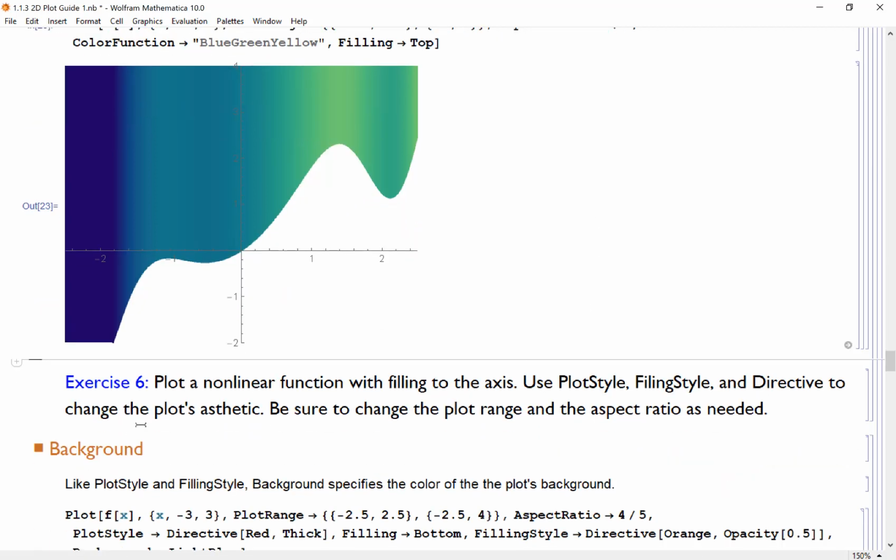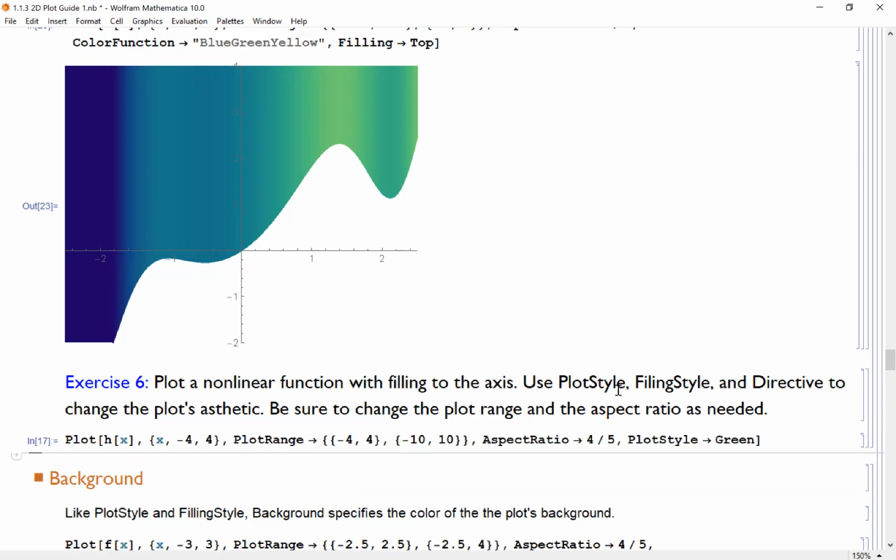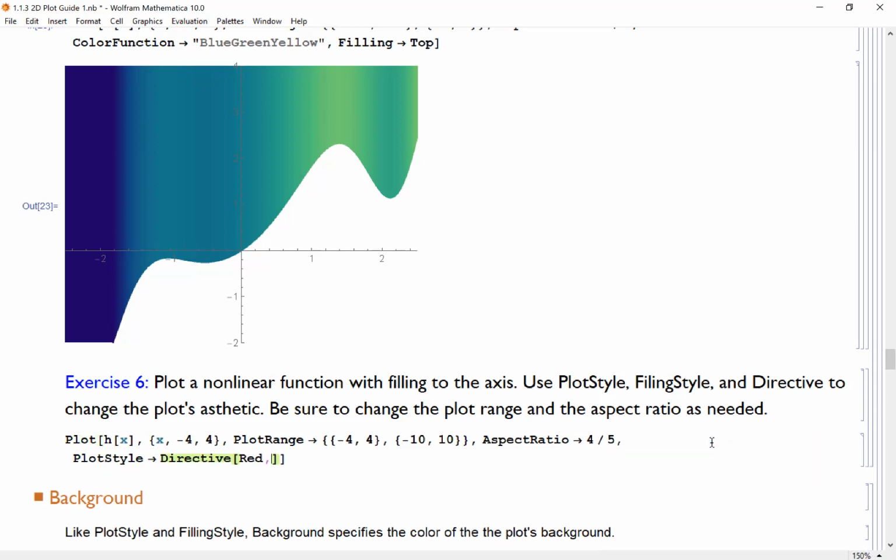Okay, so now, for example, exercise 6, we want to plot our function again. This time, we want to use a plot style, filling style, and directive to change the plot's aesthetics. Be sure to change the plot range and aspect ratio as needed. We already have our plot range and aspect ratio. So let's do our plot style, directive, red, and thickness. Let's do 0.03.